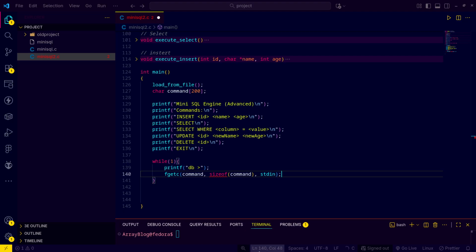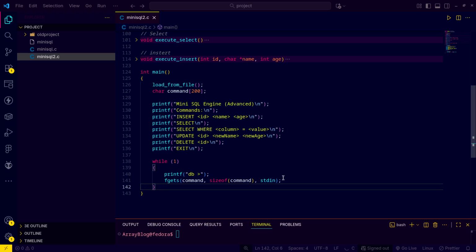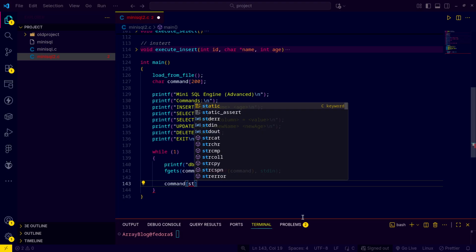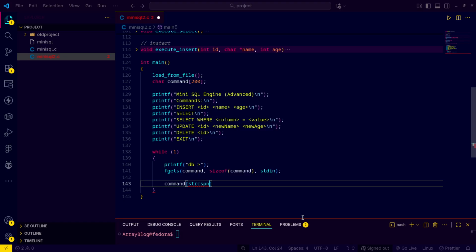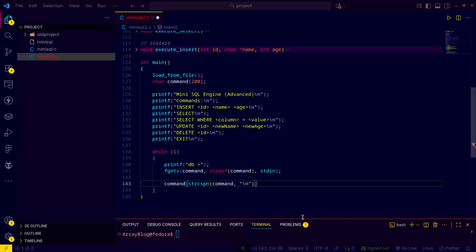Close this. Why are you getting said too many arguments? Okay, it's fgets instead of gets, right? So we'll say command, and then strcspn, right? And we'll say command, then backslash n, equals to 0.